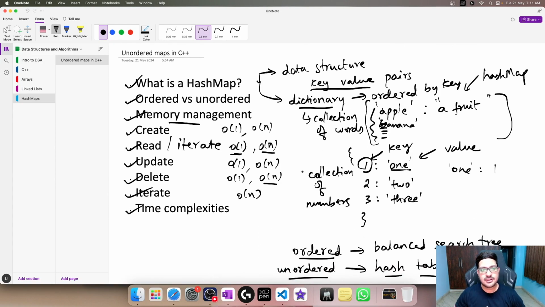So this is an introduction to unordered maps, guys. If you have any questions, do ask me. In the future videos, we will try to practice this concept.